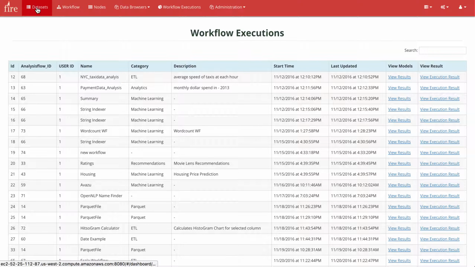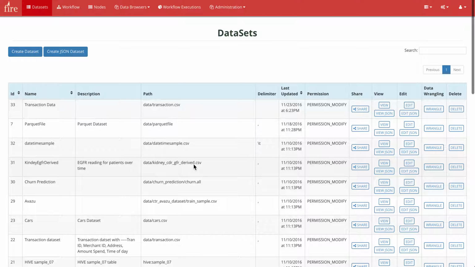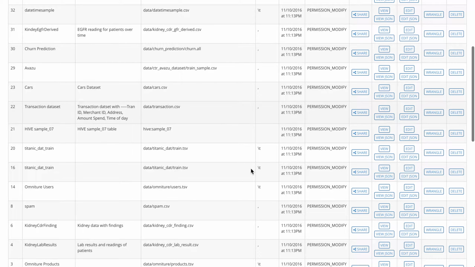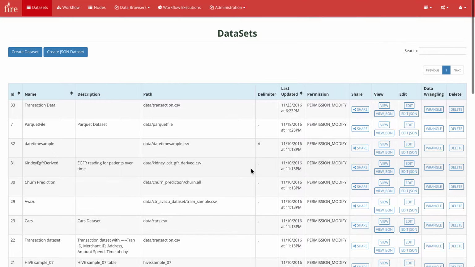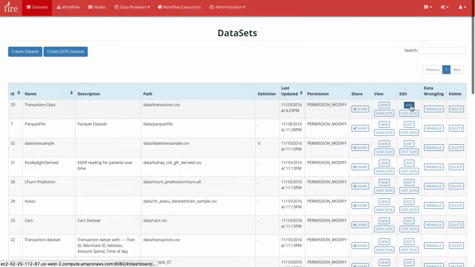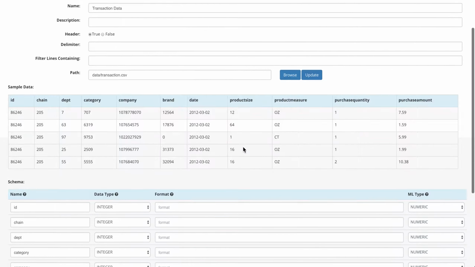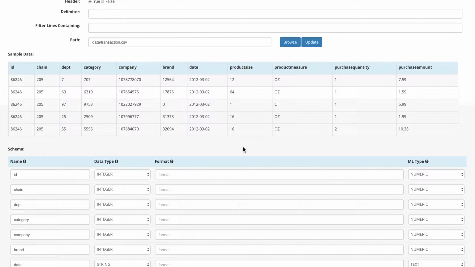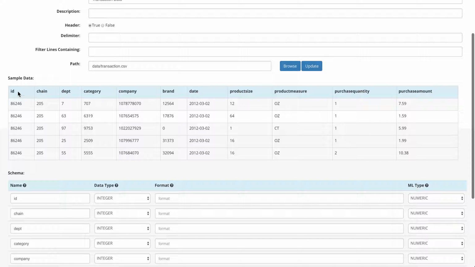So with that, let me go into the datasets tab right here. So here you can see various data sets already existing. It's pretty straightforward. I'm going to open one, let's just say, transaction data set. So here you can see in this particular data set, there is a listing of the top rows in the data set. These are the various columns.